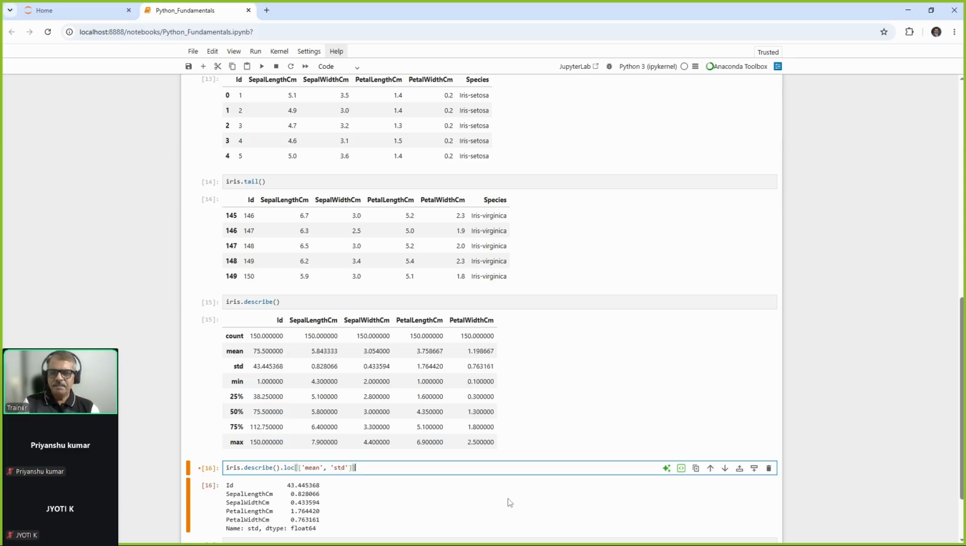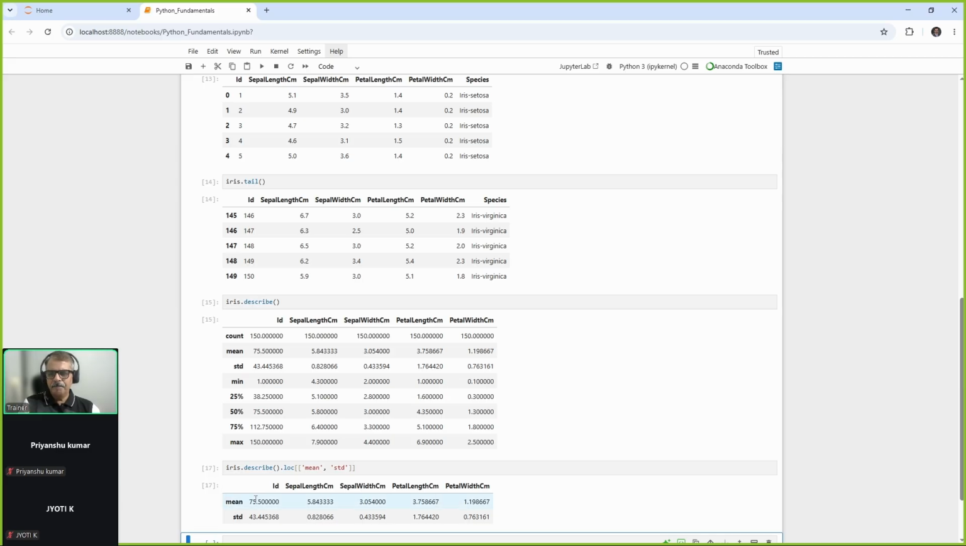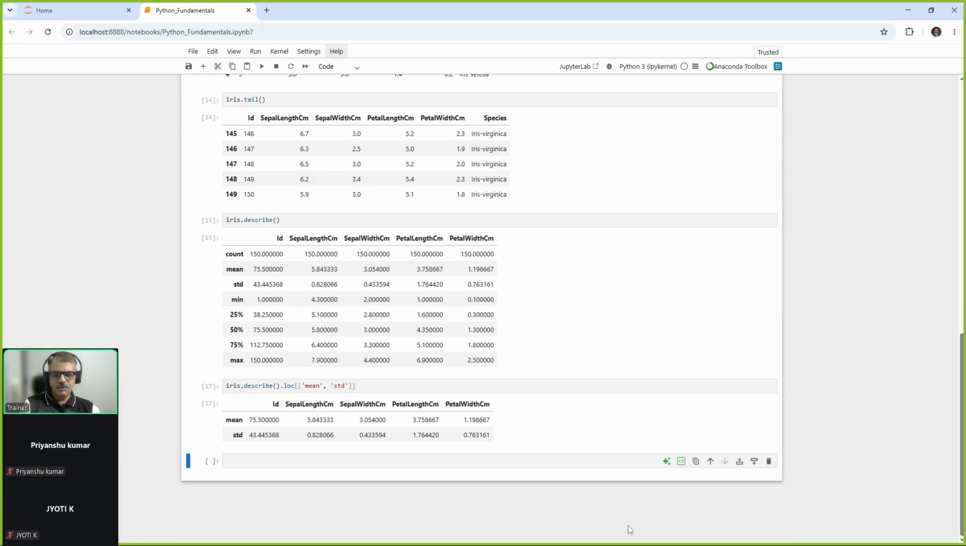Run this cell and now we have mean and std. So this is how you can extract more than one row for comparison. If you want to compare values from two rows, you can use loc and pass a list of rows.